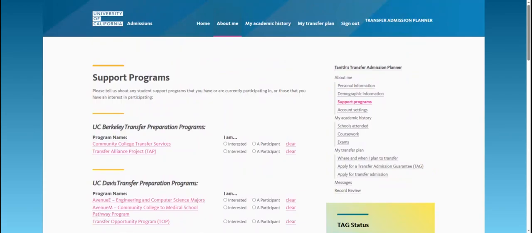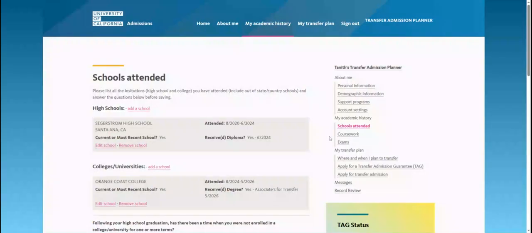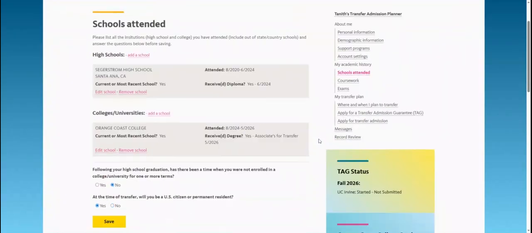The second section is My Academic History. Here, you want to add the schools you have attended, including your high school and all the colleges and universities. For your high school, you want to indicate the school's name, location, dates attended, and if you received your diploma.